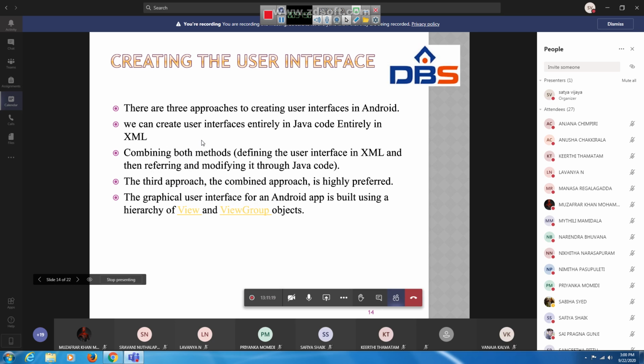How to create? We can create user interfaces entirely in Java code, or entirely in XML. Second, how to combine these both methods: define a user interface in XML and then refer to and modify it from the Java code. Third, the combined approach is highly preferred. Here the graphical user interface for an Android app is built using a hierarchy of view and view group objects.